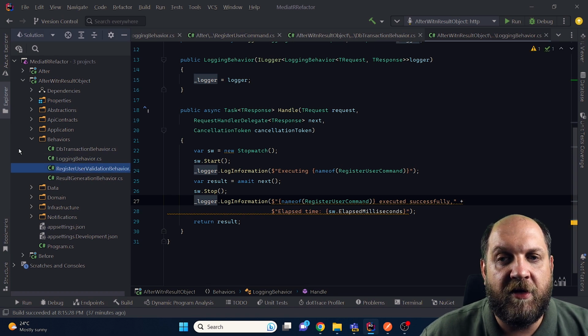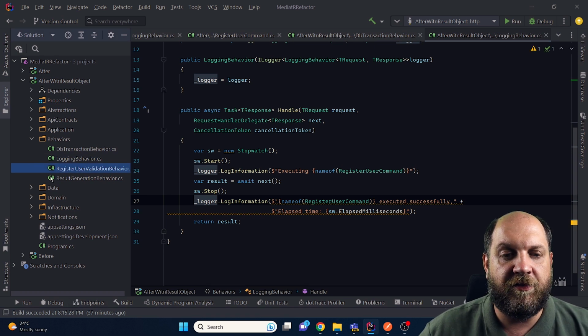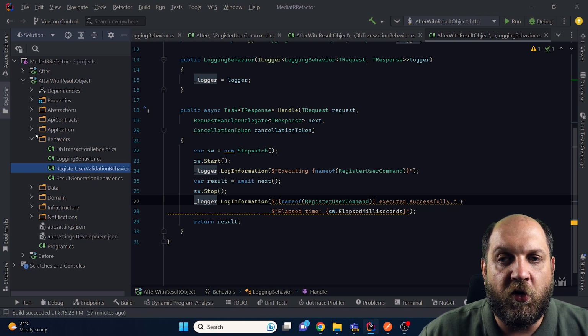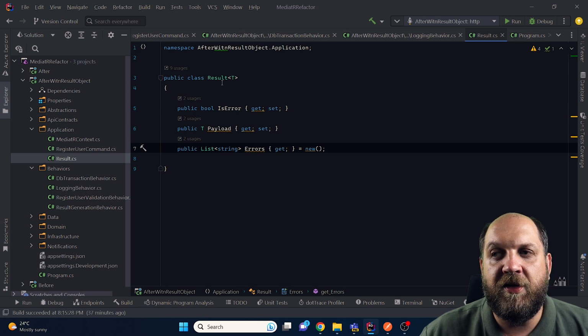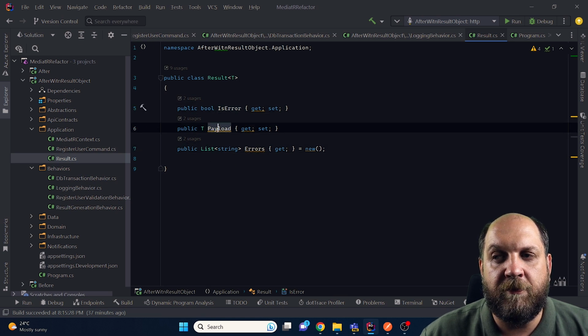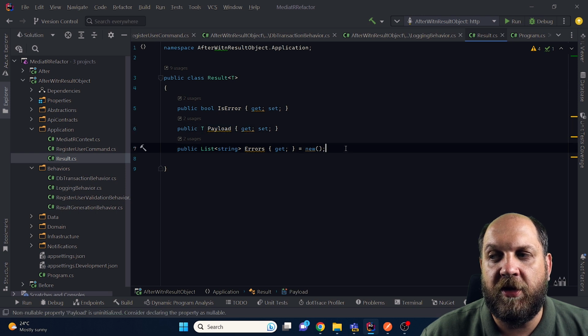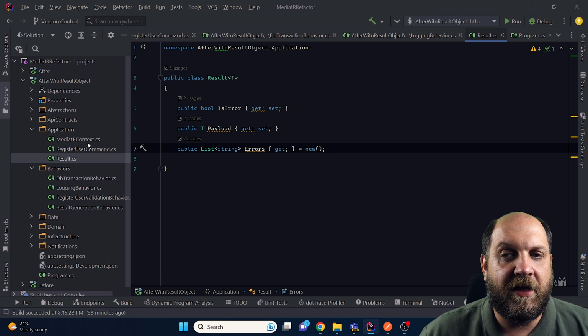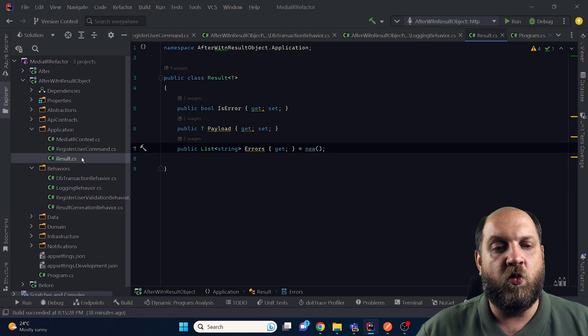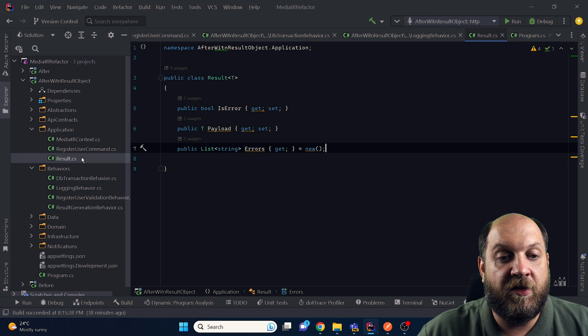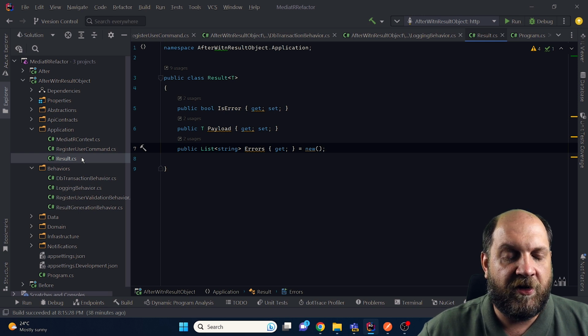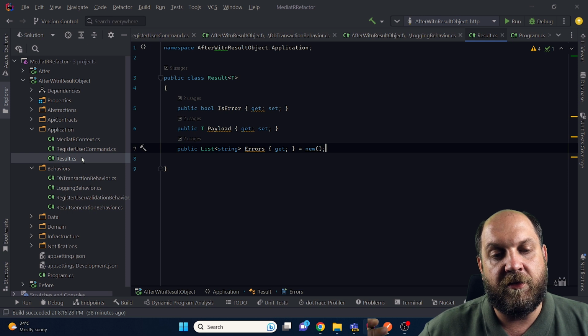To achieve this, I have set up some different things, and I would definitely want to take a look at that. So first of all, if we go in application, we have this very basic result. This is a Result of T with a bool IsError, a payload for the T, and a list of errors if we have errors. Now, the thing is that we need to achieve that when we start the initial execution of this entire pipeline, we get an instance of this result object, and that we share that instance between all the different pipeline behaviors and notification handlers and request handlers.